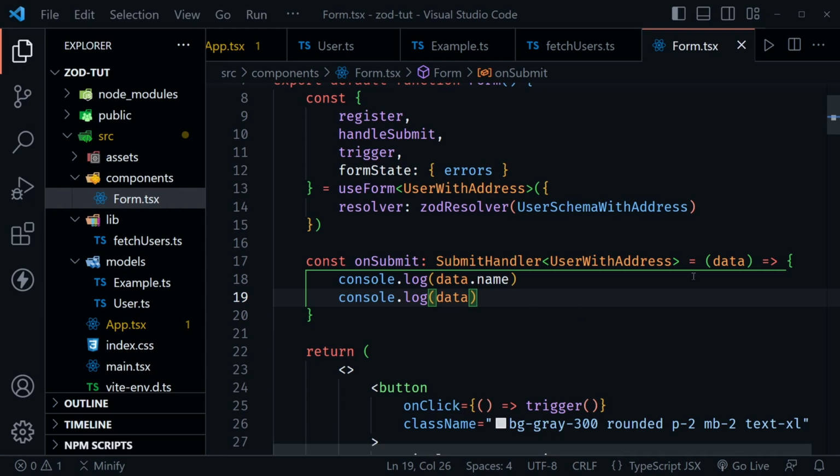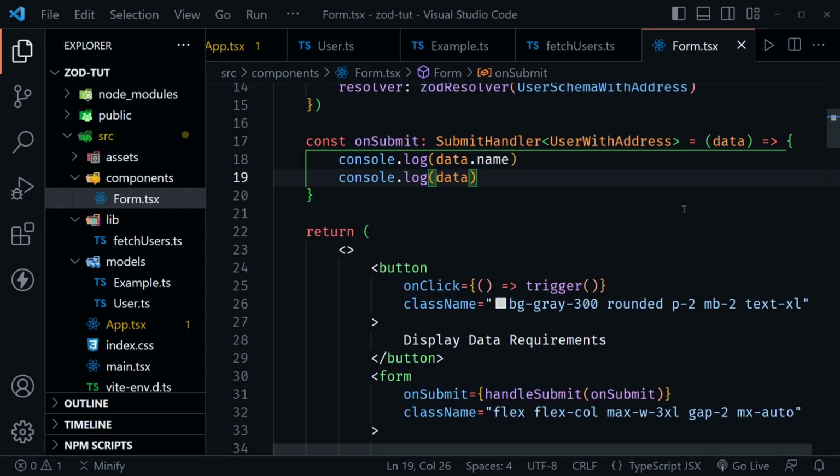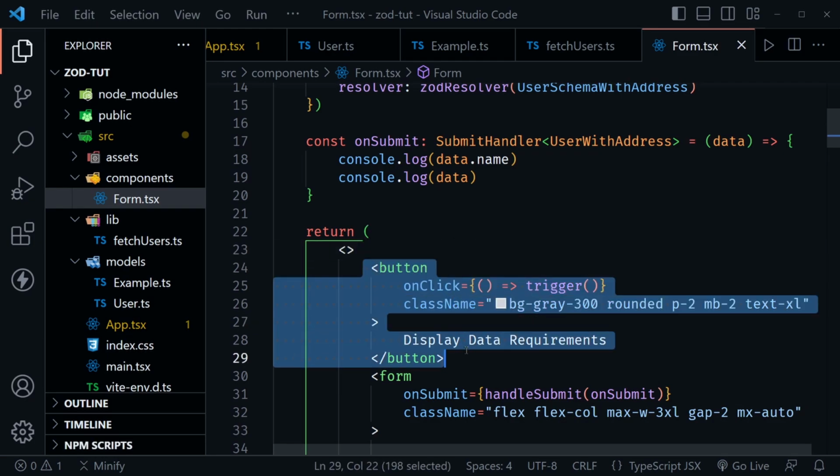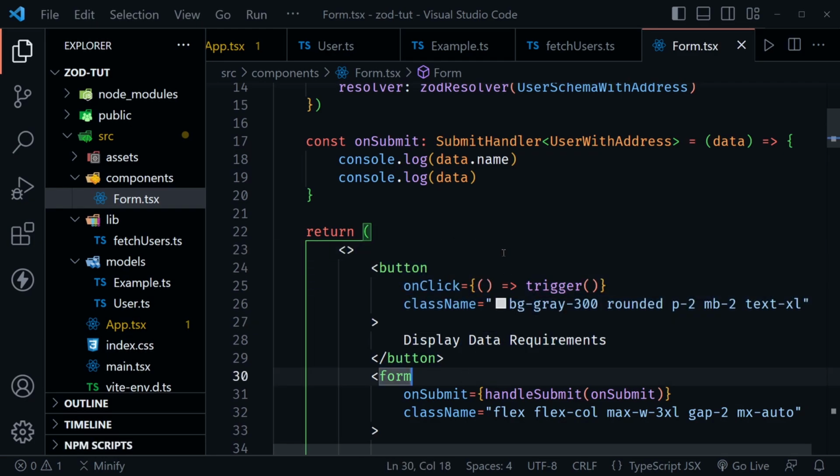So let's look at the basic form before we pull it up in the browser. And it starts with a fragment. And that's because I have a button and then the form, and this button uses the trigger function. So I'm just calling it here in the click handler, and this trigger is going to display the data requirements. So you're essentially triggering the form like you submitted it, and then of course none of those requirements are met, so it's going to display the data requirements underneath.